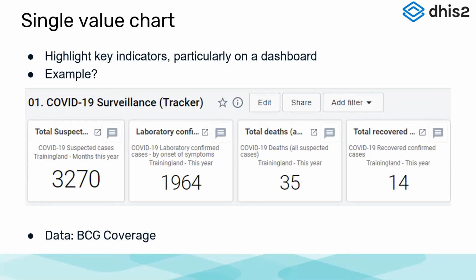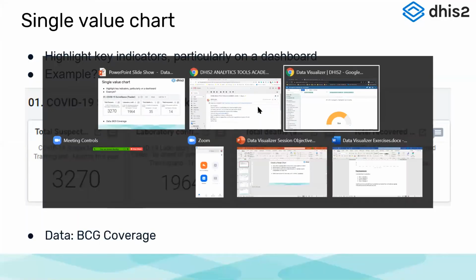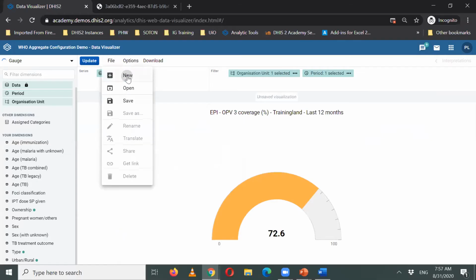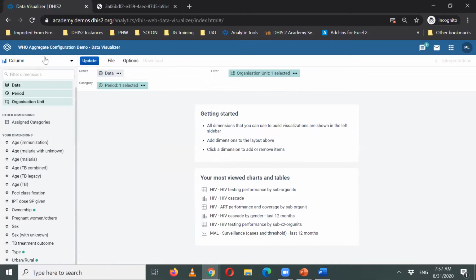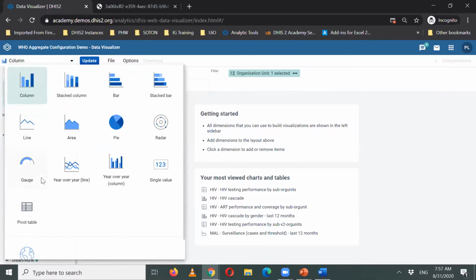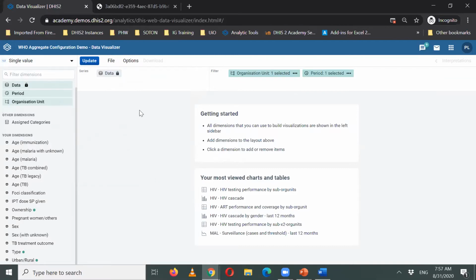So we will use BCG coverage again. You can use any indicator you want. I will use the BCG coverage indicator to show how a single value chart is shown. I'm going to click new chart and go to single value chart. Again, you can see you get only one dimension here, series. You don't get a category. So the data you want will be shown in the series, and you can see another change here.